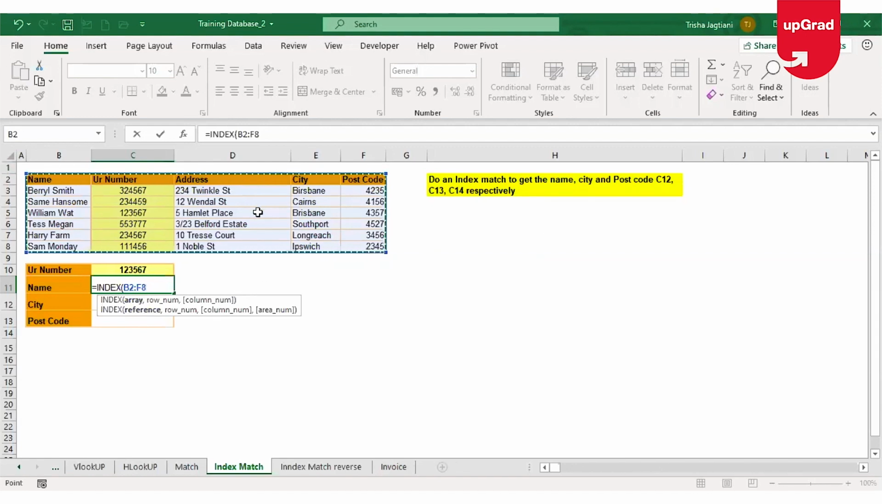Even in VLOOKUP, you will see that there is a table array. So as soon as you select a table array, freeze it, except if you have your base data in the table format. Otherwise, you should always press F4 to freeze it. After that, put a comma and enter the row number.